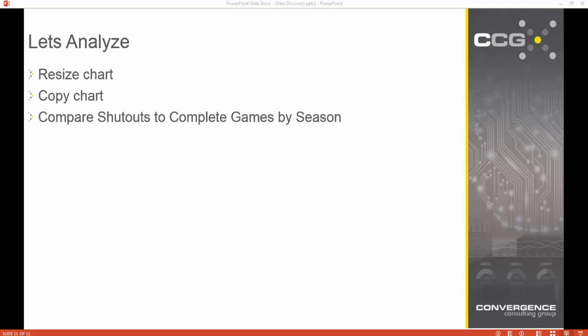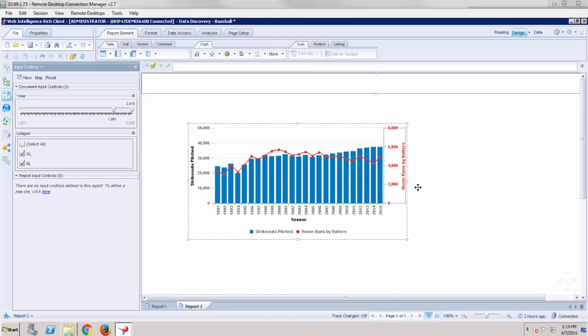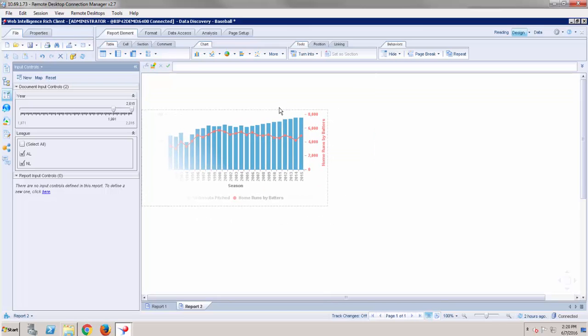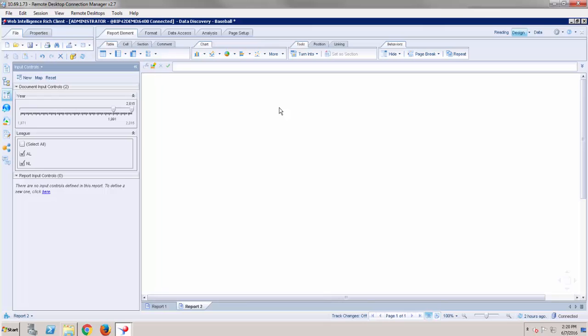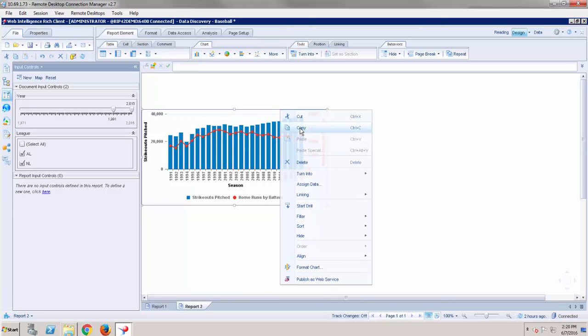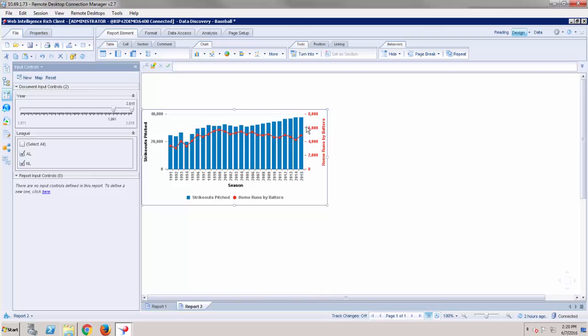Alright, the next thing we want to do is resize this chart, copy it, and then compare shutouts to complete games by season. Simple enough. I'm just going to carefully grab the corner here and get it to about the size that I want, so I can hit multiple analytics on one page. We'll right click. Let's move it up to the top here. Now it's a right click, copy, and we'll paste it right next to the existing one.